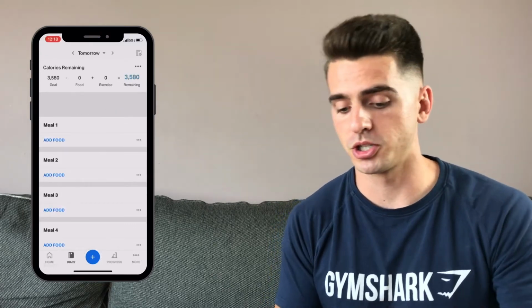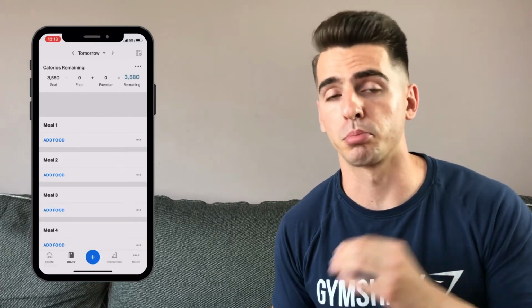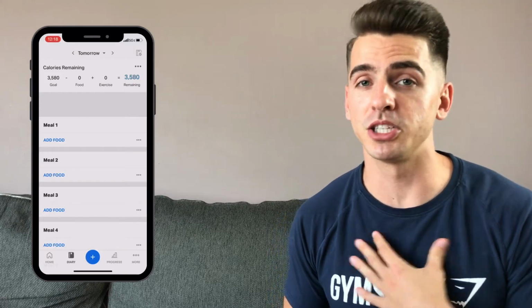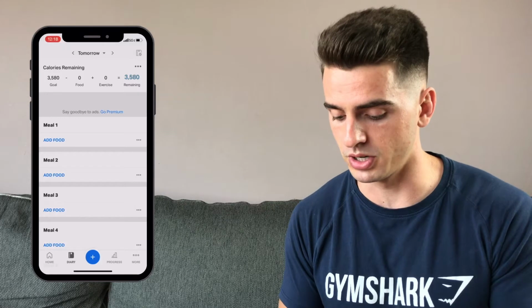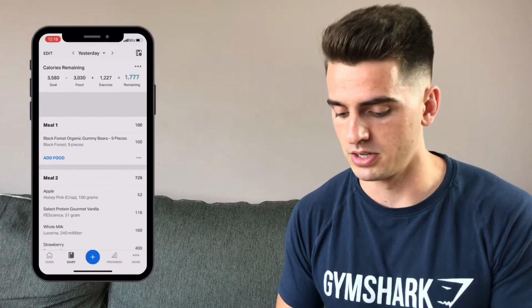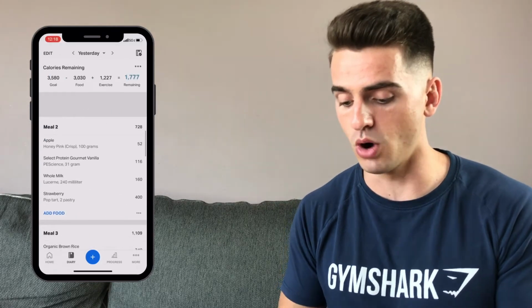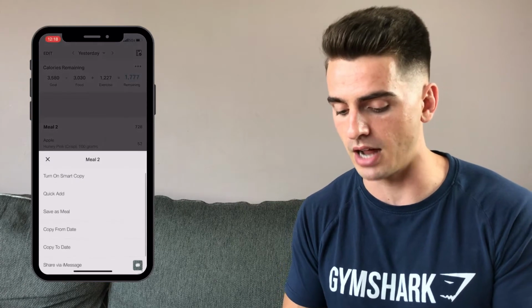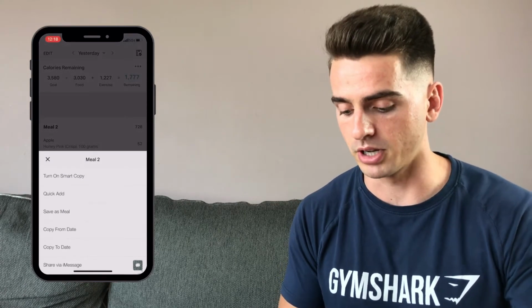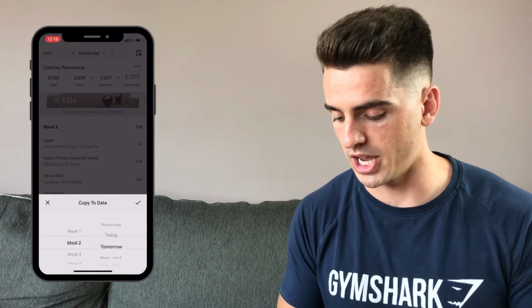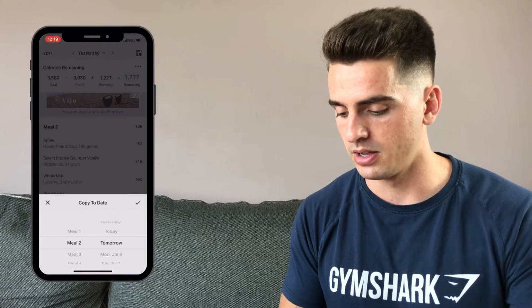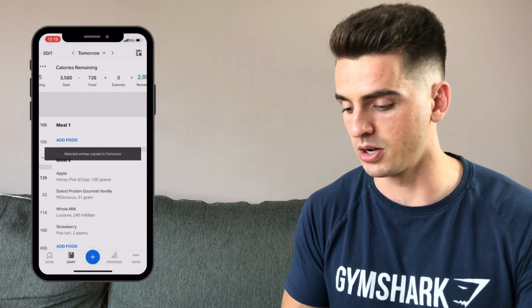Another feature that I want to show you guys is copying food over from previous days. So if you're someone like me and you just eat very similar things or the same things every day, what you can do is you can go to a previous day. So let's say I wanted to copy this meal 2 over. I would click these 3 dots down in the bottom. I'd click copy to date, and let's say I wanted this to be meal 2 tomorrow. Just change it with this little slider here, click the OK button, and then let's say I go to tomorrow.